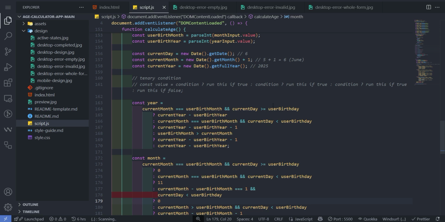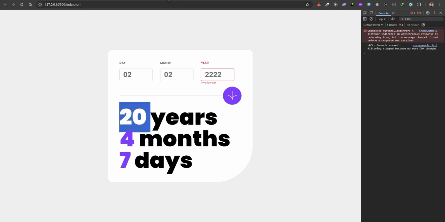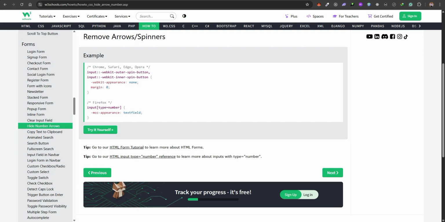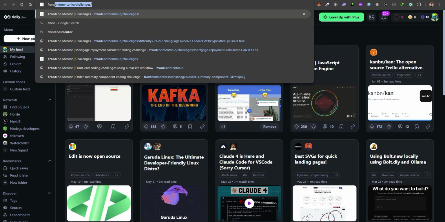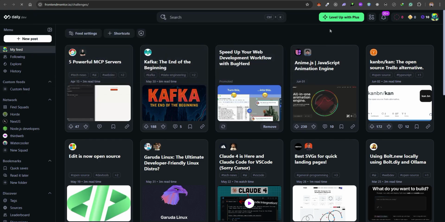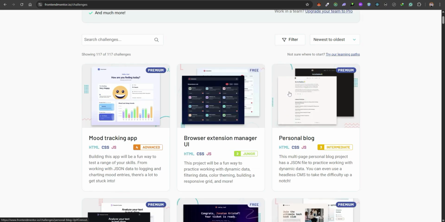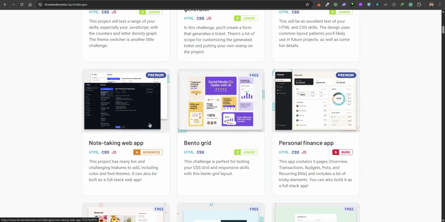You can go back to Frontend Mentor challenges. You can try out other challenges by yourself using the knowledge you have learned.